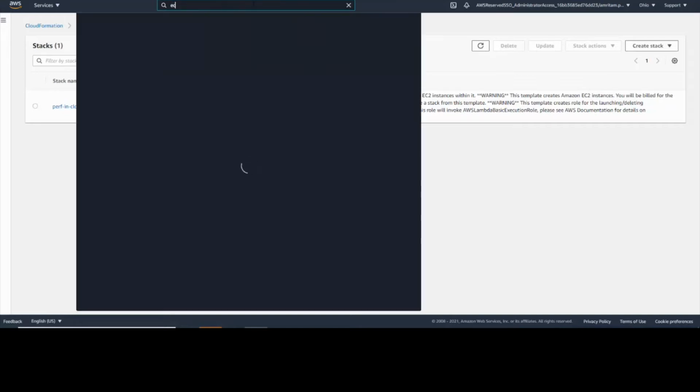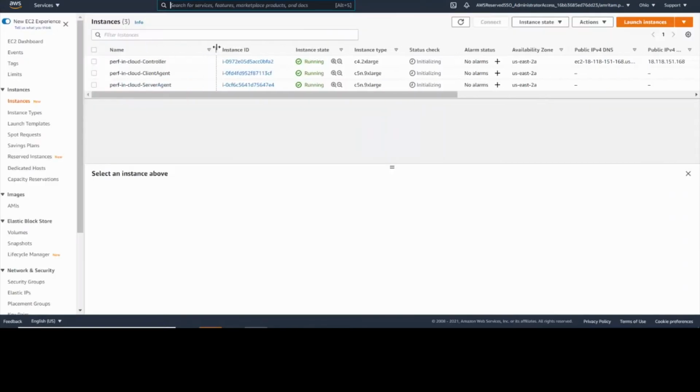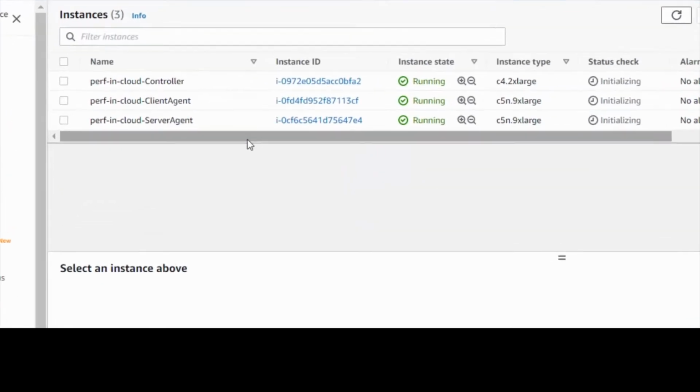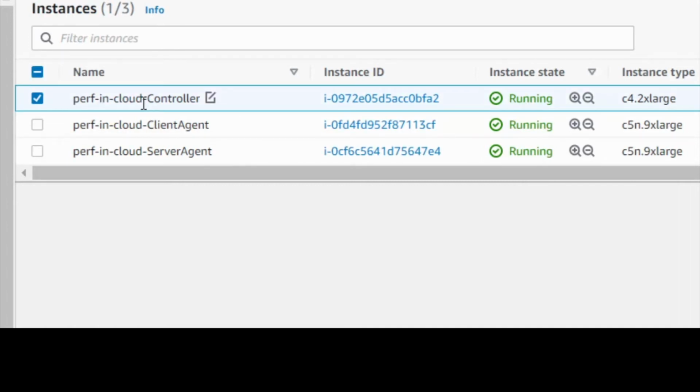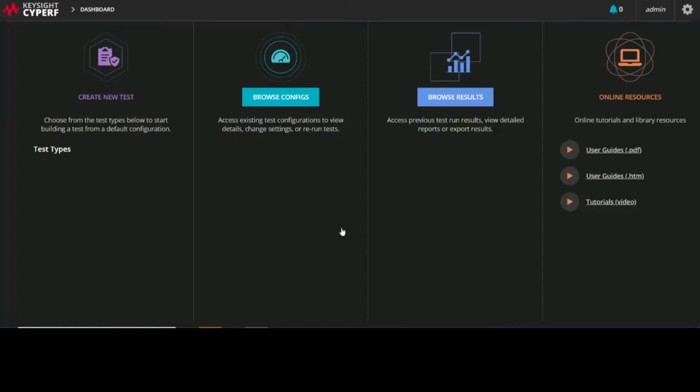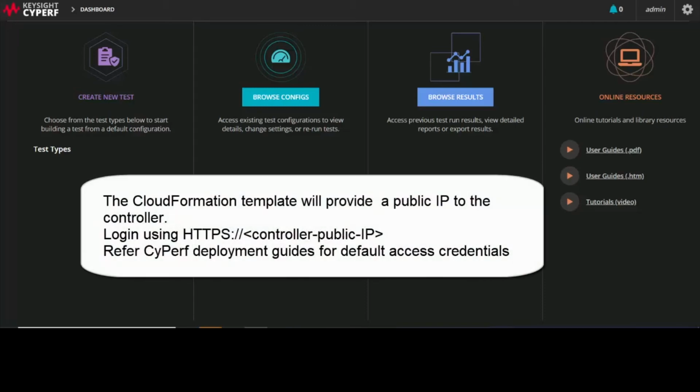I've named it Perf in Cloud, and I can see the instances are coming up. So there are three instances. One would be the CyPerf controller, the UI, and one of them will be the client agent and the other will be the server agent. And both client and server agents are running in C5n.9xlarge. I'll take the public key of the controller and I'll log in. It takes a few seconds, or at least sometimes a few minutes, for the controller to install all the software.